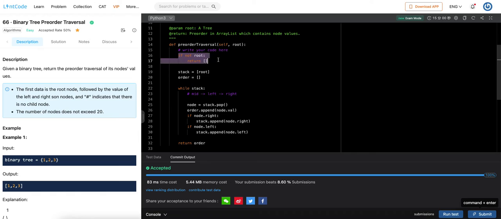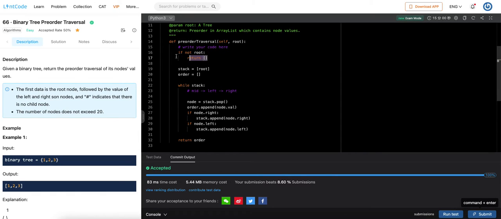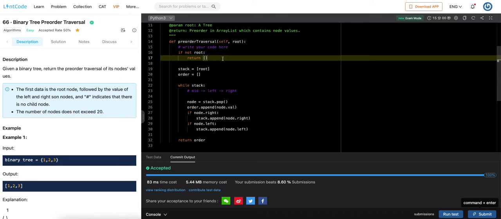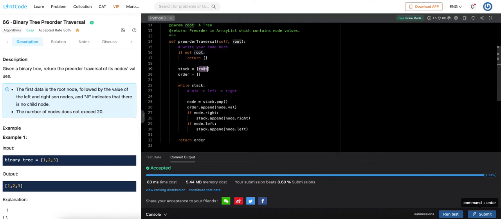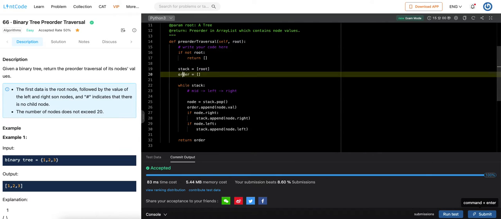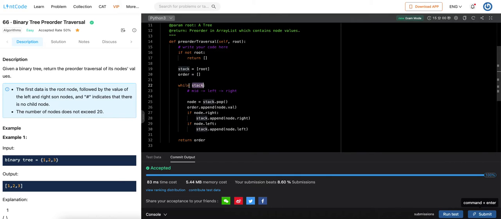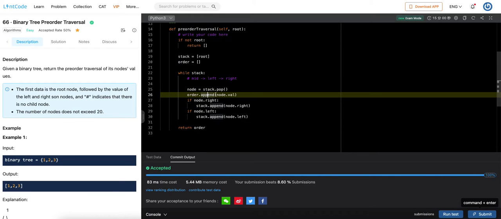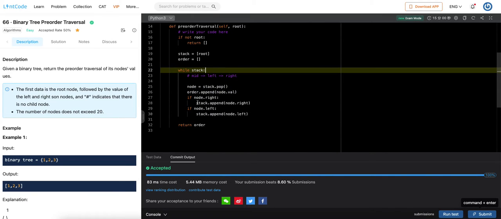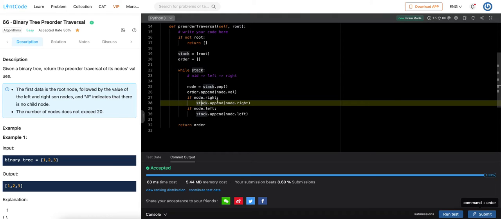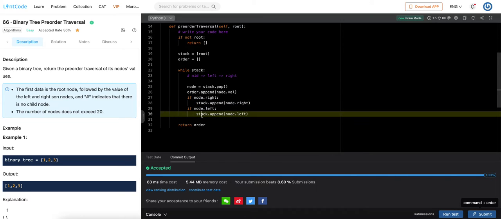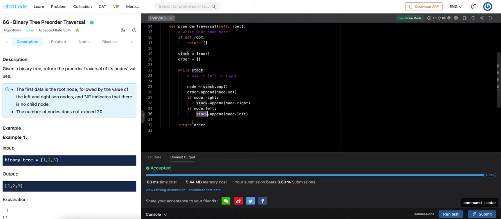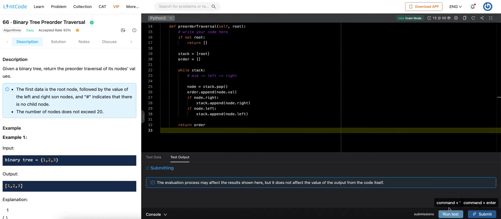So let's do a quick sanity check. We first check if it's an empty node. If it's nothing, then we return empty, and we do the stack. Put the initial root on it. Looks correct, and this order is our return result. And while there's something on the stack, we pop it off to get the current node, and we get the current value, which is the mid part or the pre part. And if there's something on the right, we add it to the stack, and if there's something on the left, add it to the stack as well. And lastly, we return the order. Let's run a test here.